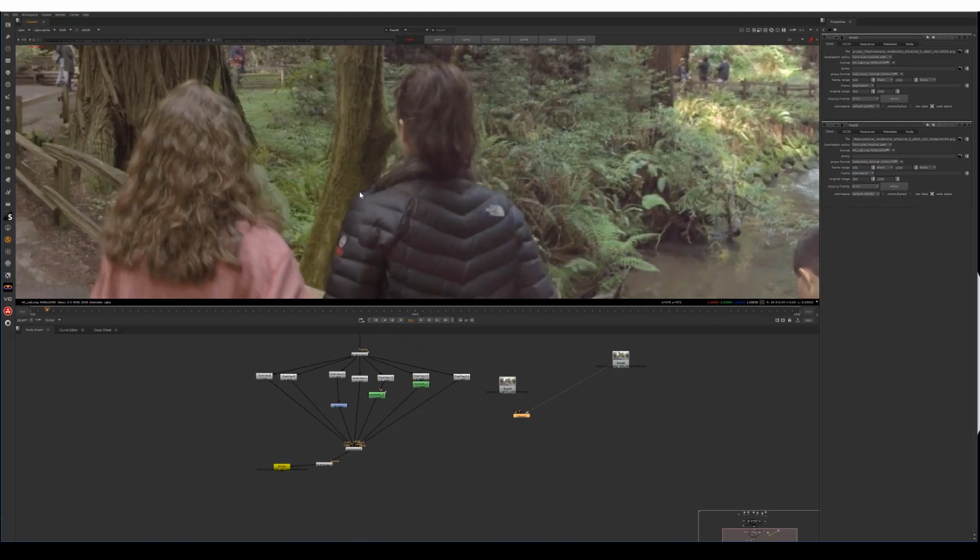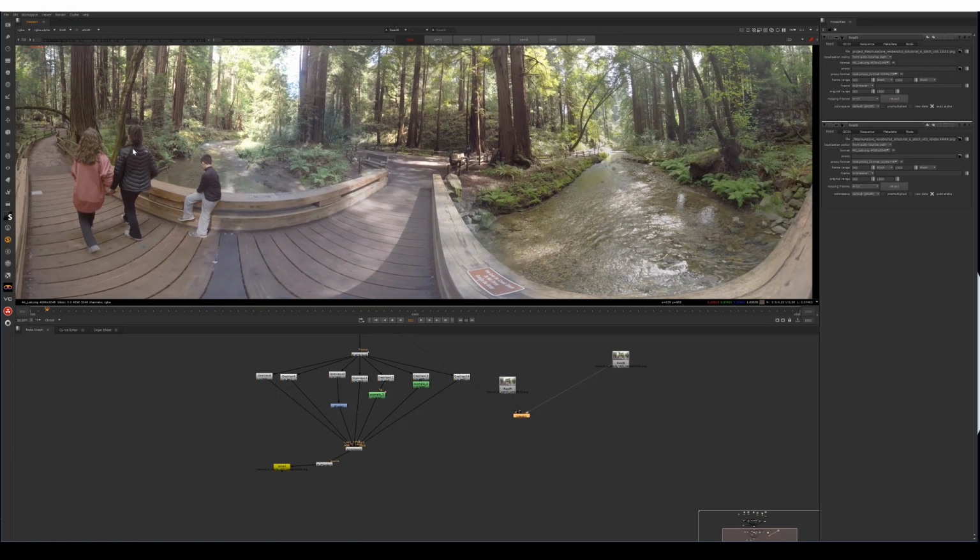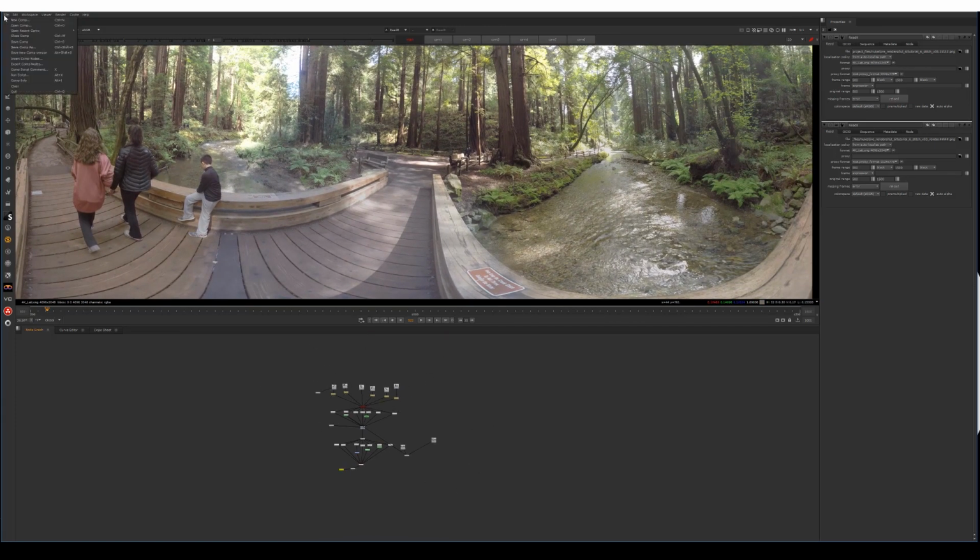So there you have it. Stitching VR footage in Nuke with Cara VR gives you the flexibility to improve your stitch at multiple points in the process, as well as giving you access to Nuke's powerful compositing tools.